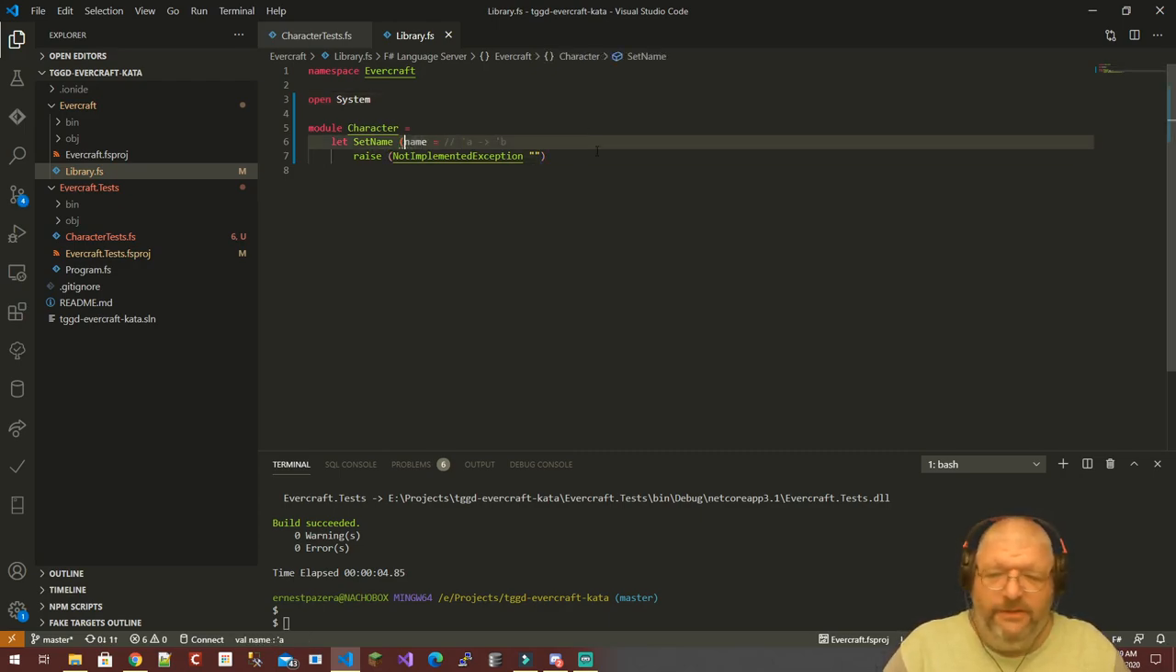Open System. And name is a string, and it returns a new character.